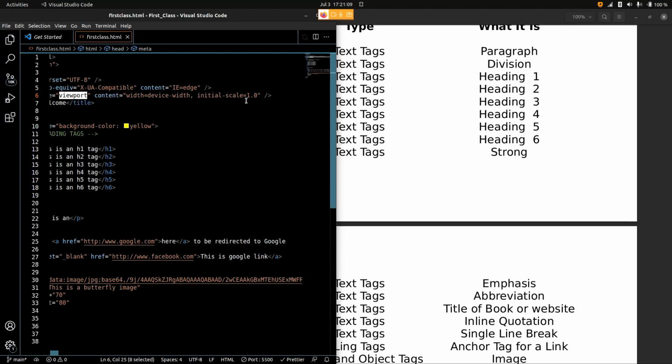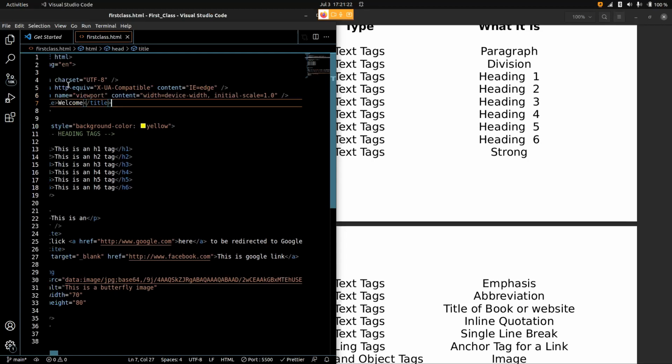So if my width is 1440 pixels, you're going to take that as one. If your width is 200 pixels, you're going to take that as one and just scale it based on that. And for this UTF, character encoding is very important because we have so many symbols in the world. So all of these things are actually important.